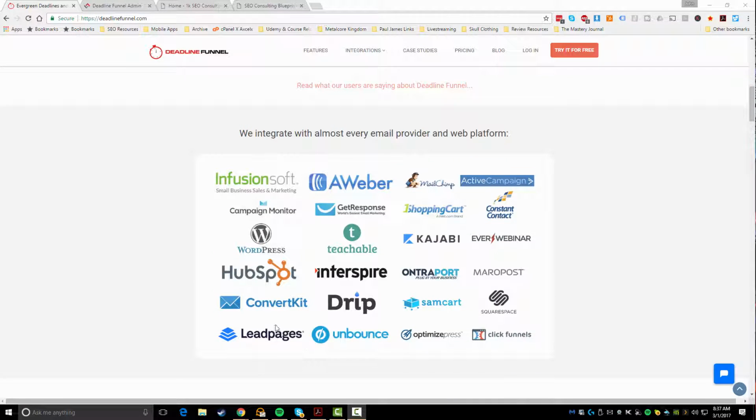They integrate with most major service providers like Infusionsoft, Aweber, MailChimp. I'm using ConvertKit myself, so it integrates with that very well, and it does have an enhanced integration. So as soon as someone lands on my ConvertKit email list, everything just fires right off the start, and Deadline Funnel works with it perfectly.